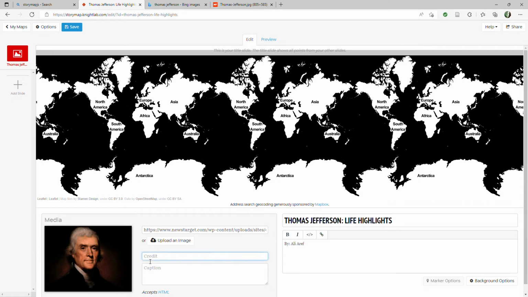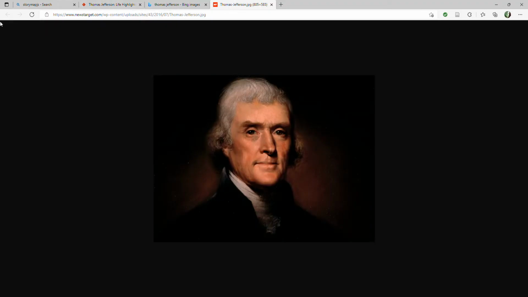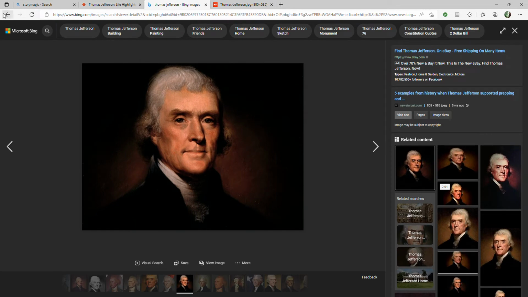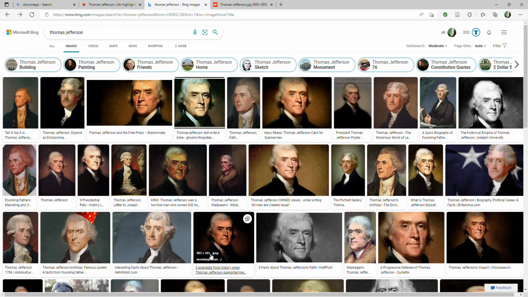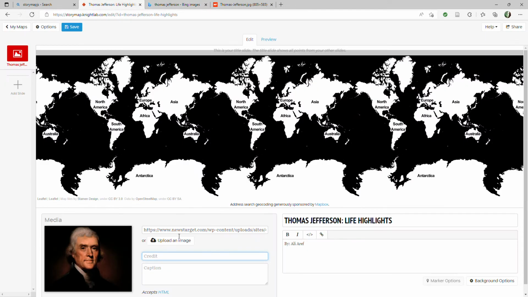Now, it's always important to give appropriate credit to whatever media or information you use. This picture came from newstarget.com. I'm going to include that as my credits. And as a caption, portrait of Washington. Oops, almost mistook him for George Washington there. Portrait of Jefferson. Okay. So this is our cover page, all done. Now we're going to add a slide right here.